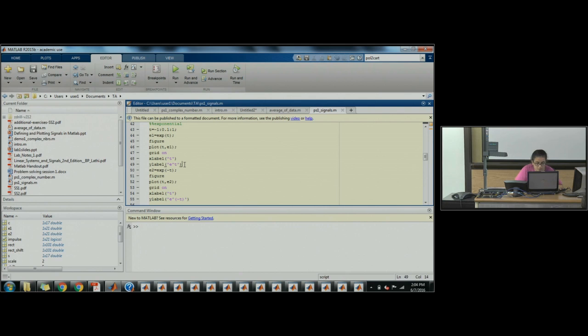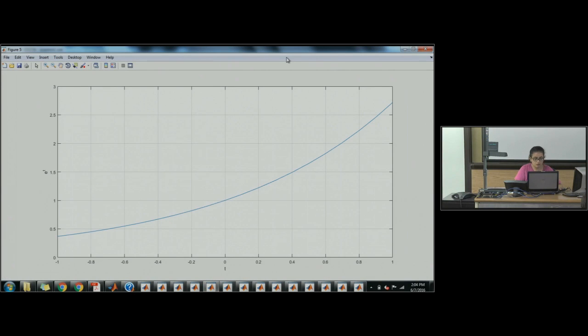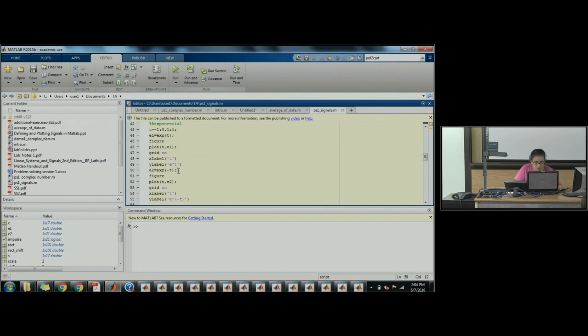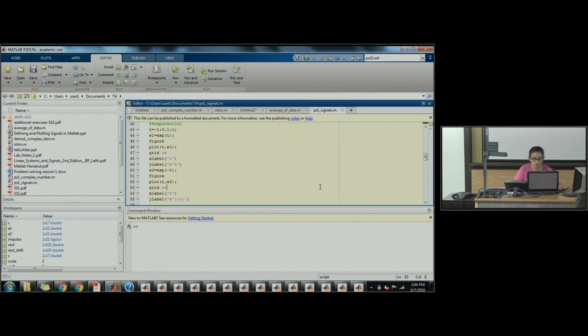So this is your positive powers. Let's see what it looks like. So this is your exponential function increasing. Okay. Let me just show it smaller. It looks better. Now for decreasing power, I'm just supplying -t. Okay. For decreasing exponential function. And that will look like this. So increasing, decreasing. Okay. And exp is a simple command to plot exponential functions.